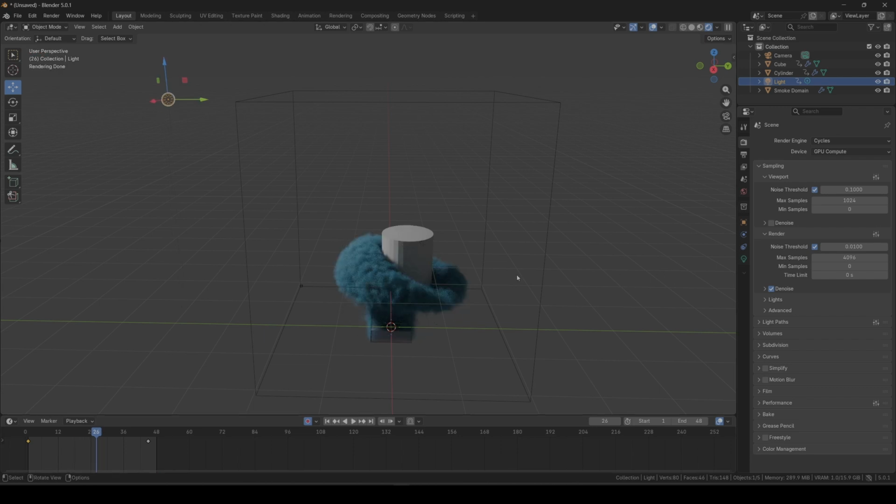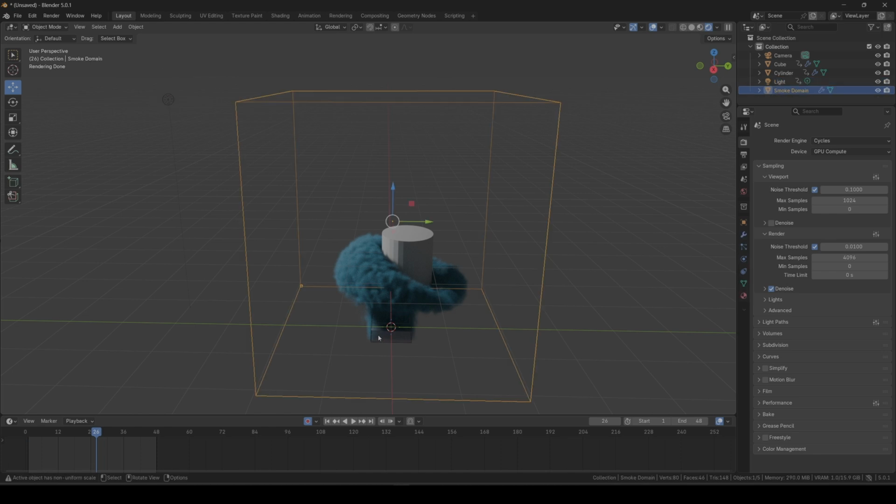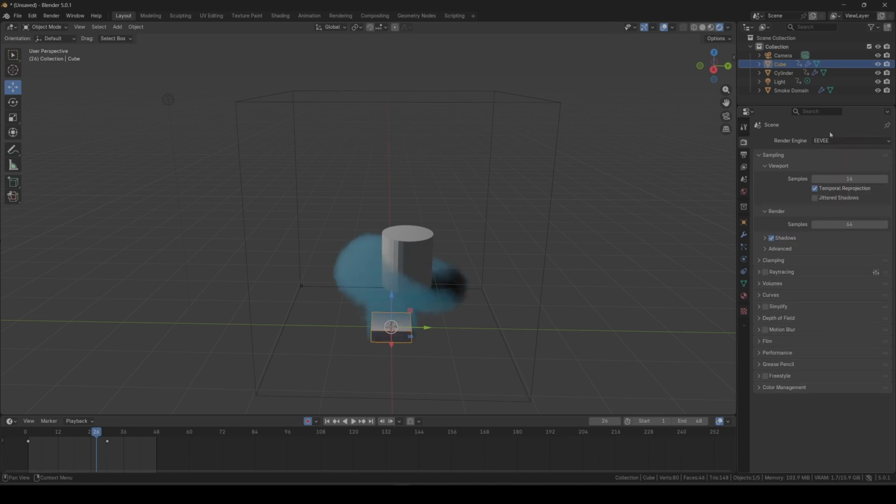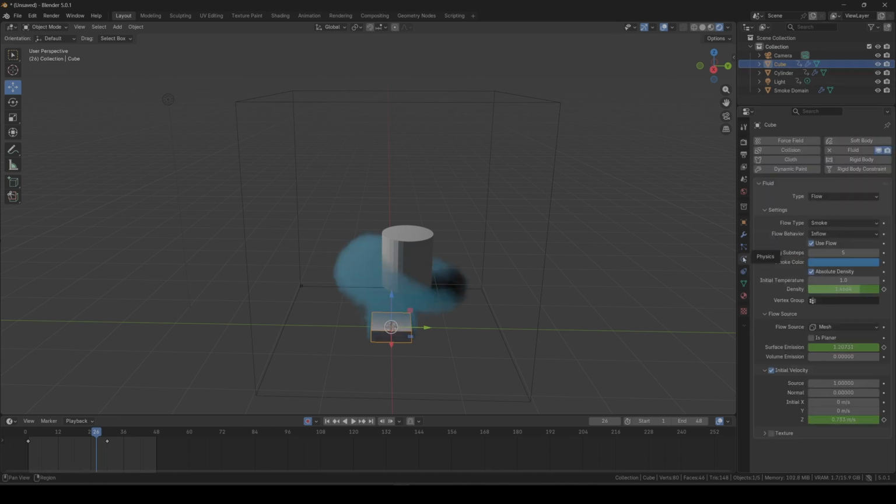Anyways, just to show you how I did this. As you can see, there is a cube. That's the emitter for the cloud. Let me just take this back to EEVEE. In the cube, I converted the physics to fluid. Set the flow type to smoke, made sure the flow behavior is inflow, use flow, and sampling substeps is 5. Just for the preview, I changed the smoke color to blue and set absolute density to checked on.